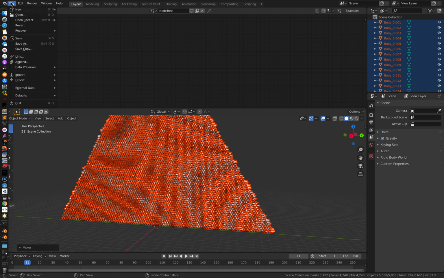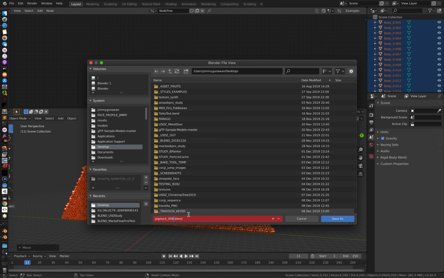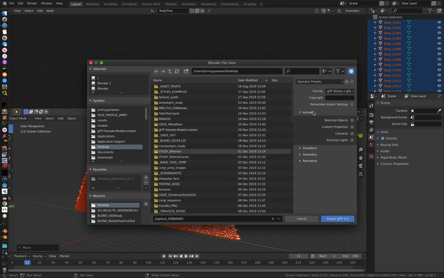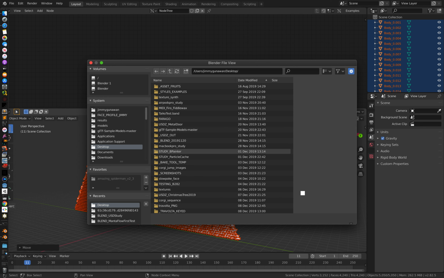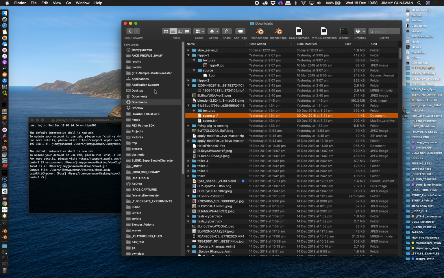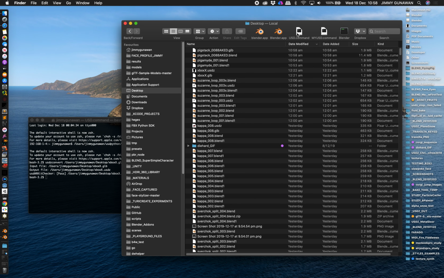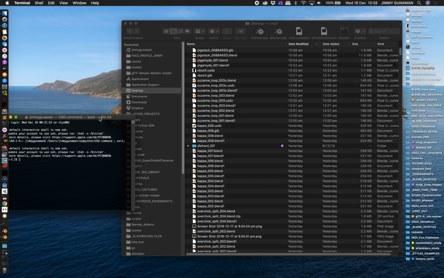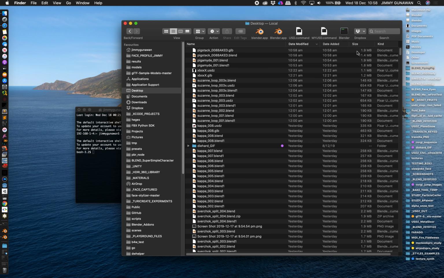Okay, now let's save this as bake. And then let's try file export as GLB. Save it. So GLB will be smart enough to understand the instancing and object linking, and then you go to desktop, create our USDZ. So the bake Piggy is actually only less than 2 megabytes.